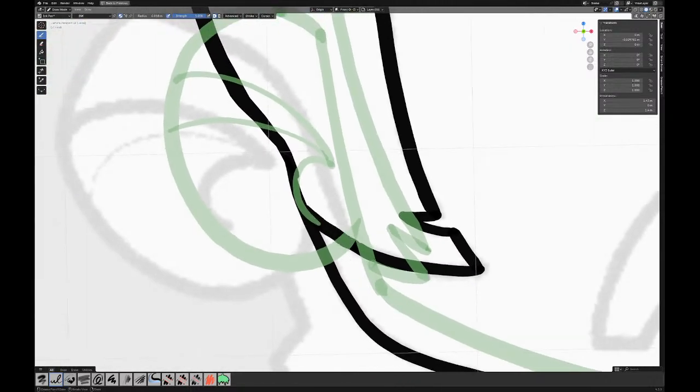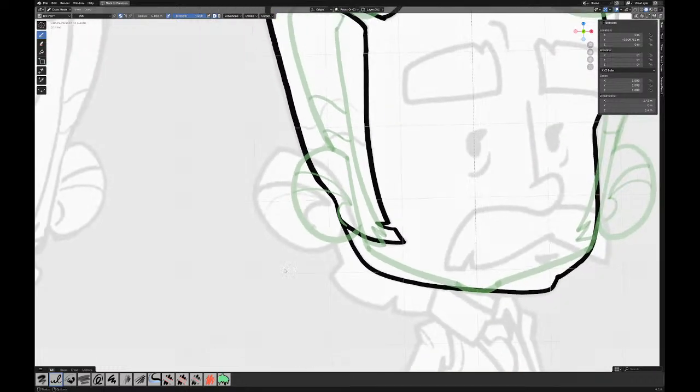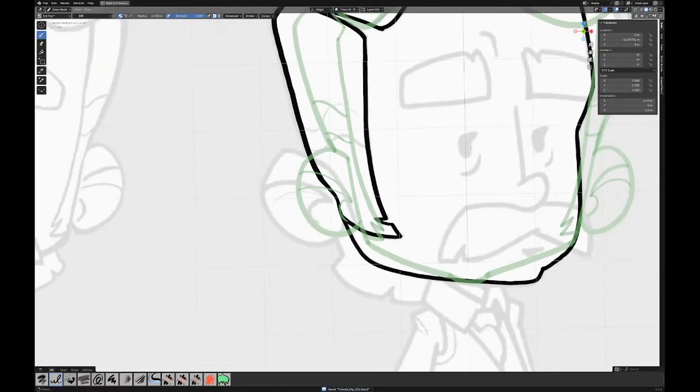I think I'm actually going to connect that up like that. And then on the ear, I'll make the separation.